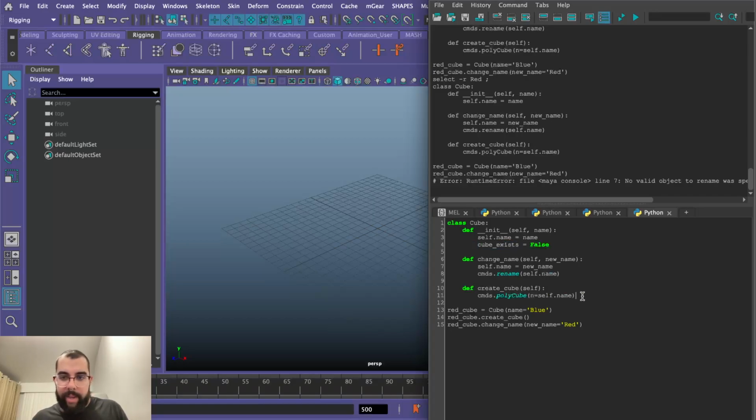And whenever we create the cube, we just do self.cube_exists. I made a mistake in here. I made also another mistake in here. This needs to be self, so everybody can see it. And in here, you can do self is equal to true. So whenever we check, it's going to work, right?